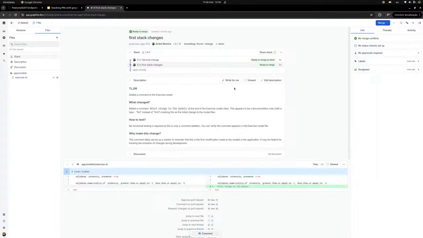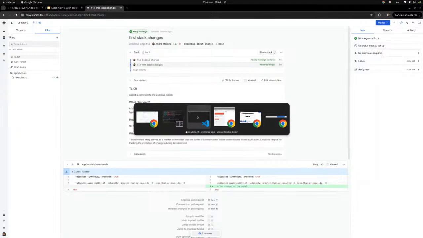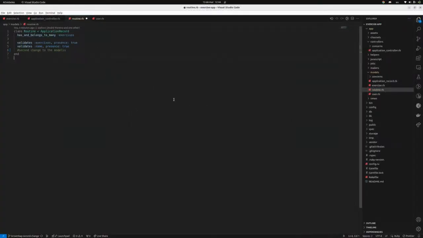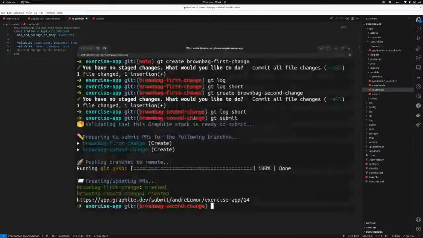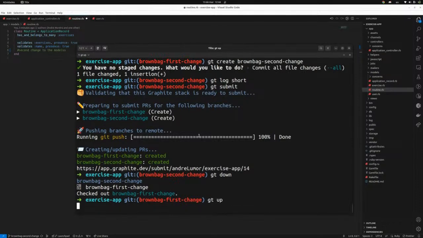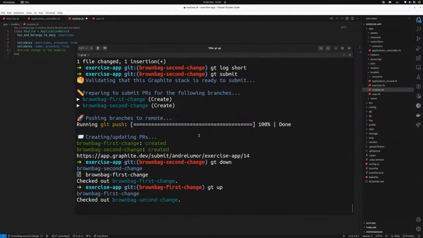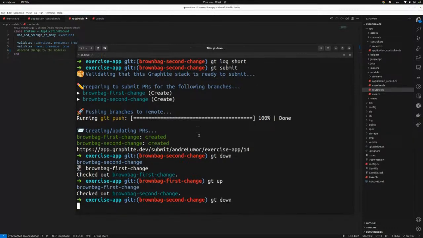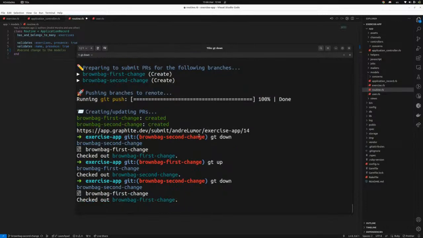Okay, I made a suggestion here, and I have to change something in the first PR. So I'll go back to my CLI here, and let's do GT down. We can walk through the stack using GT up and GT down. GT up, I'll go up again. So you don't have to see, oh, that's the next one, copy the name, go there. With GT up and GT down, you'll be able to walk through your PRs.